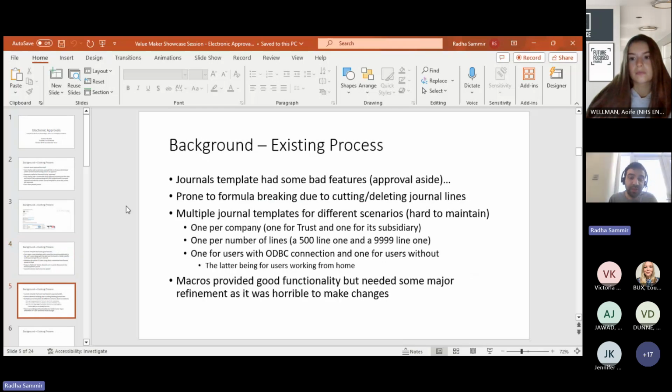It did have other bad features other than the approval. So formulas and stuff were prone to breaking due to people cutting them, deleting lines. There were multiple journal templates for different scenarios. So at Bolton, we've got multiple companies within it. So the trust and its subsidiary, we've even got the charity. We had different journal templates for doing different amounts of lines, and we had different templates for working from the office or working from home. The macros in the spreadsheet were really good functionally, but if you wanted to make any sort of changes, it would be quite horrific to find the piece of code that actually did the thing that you wanted it to do.